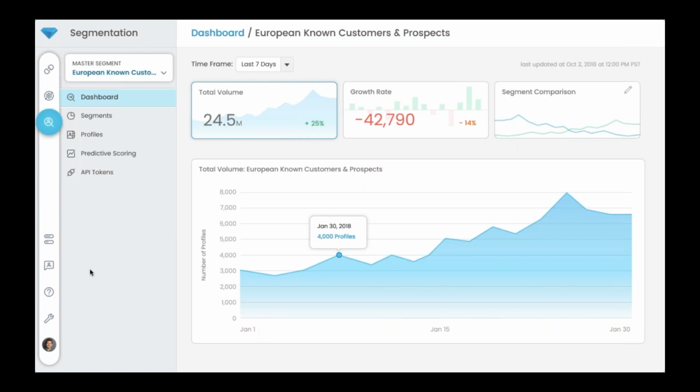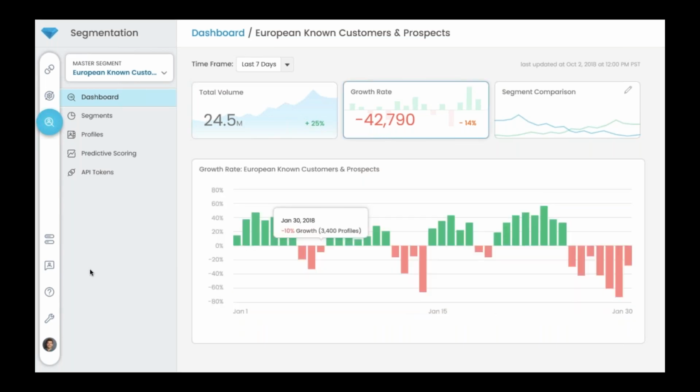And in the middle chart, if you select the growth rate, you can see day over day how that percentage changed for that specific master segment. So this is a great view to help monitor your segments and see how those change over time.